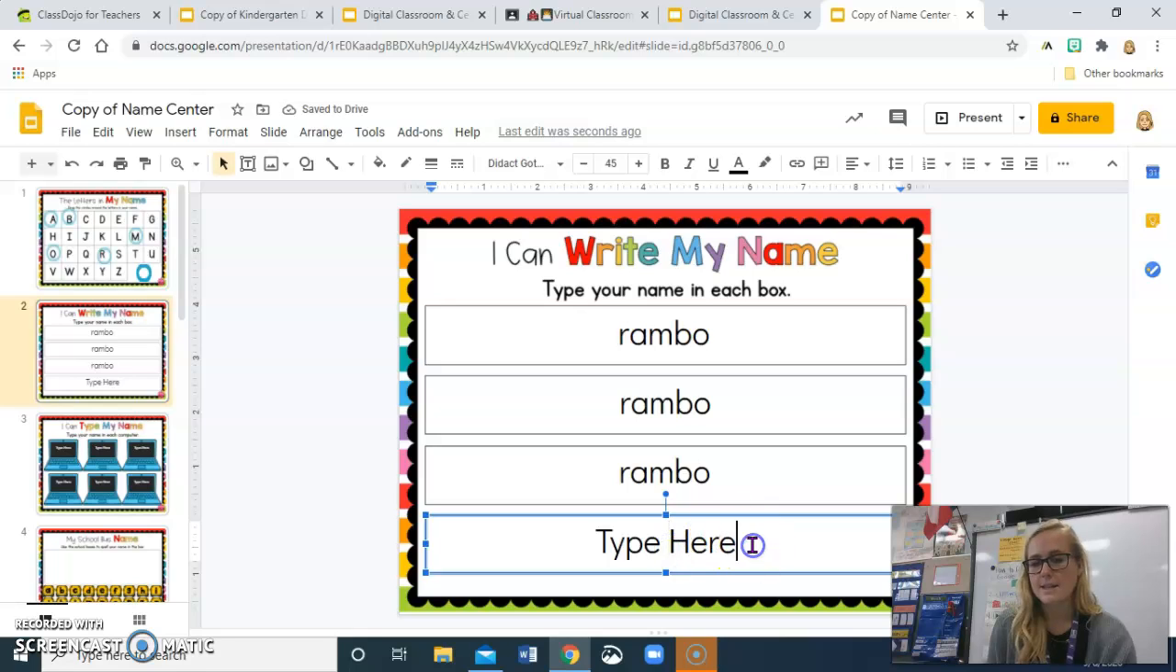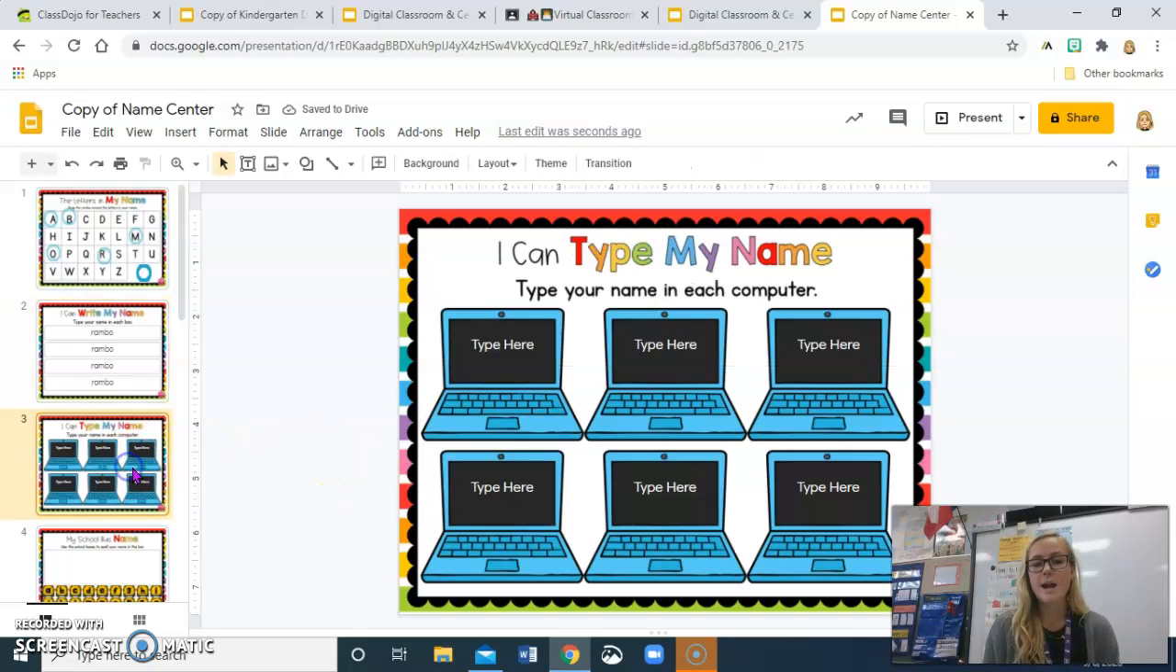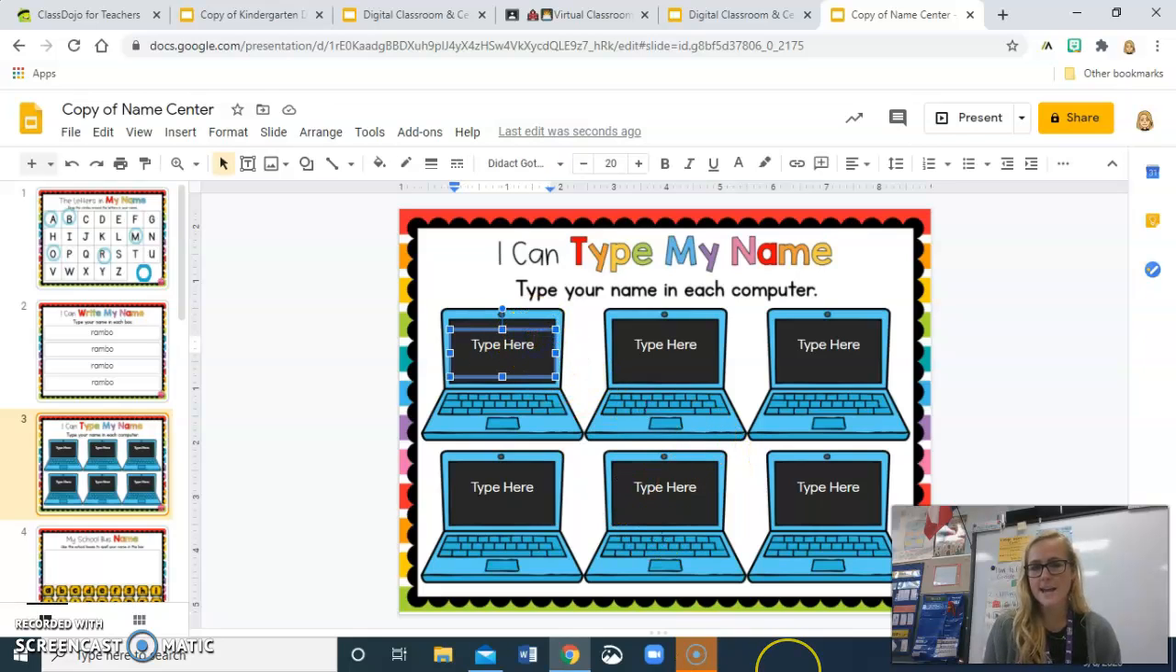Click to the end, backspace until they go away, and then type your name. Then you can practice typing your name again using the computer screens. Same thing here. You click in the letters, then click to the end, press the backspace key until all the letters go away, and type your name.